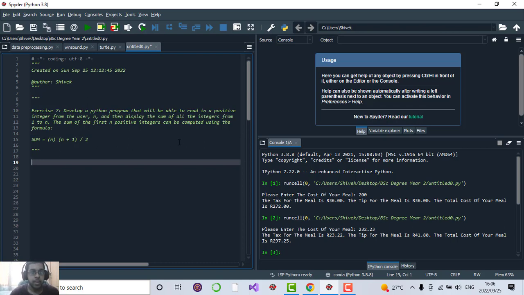Okay, and there we have it. Exercise 7. Develop a Python program that will be able to read in a positive integer n from the user, and then display the sum of all integers from 1 to n. The sum of the first n positive integers can be computed using the formula: sum is equal to n into n plus 1, divided by 2. Okay, let's code this program.